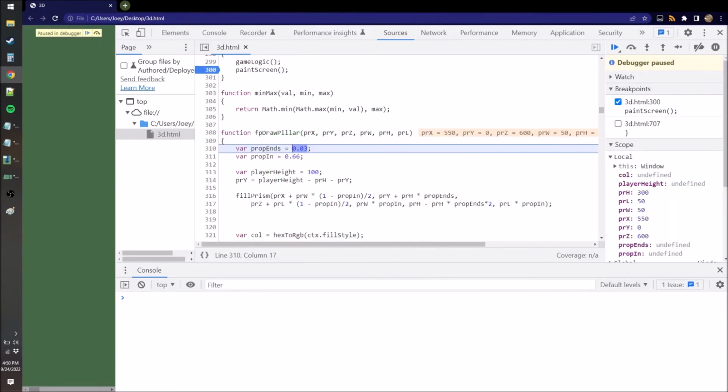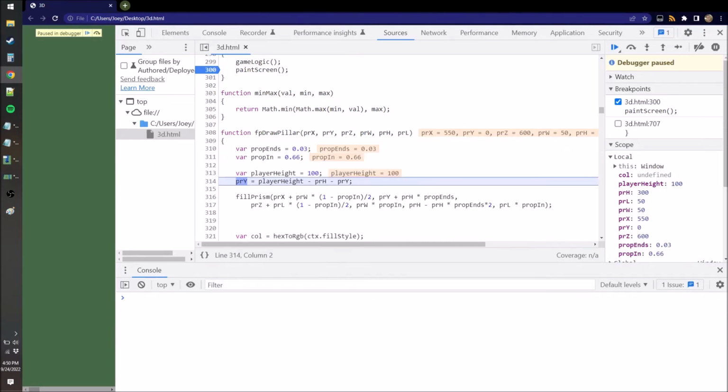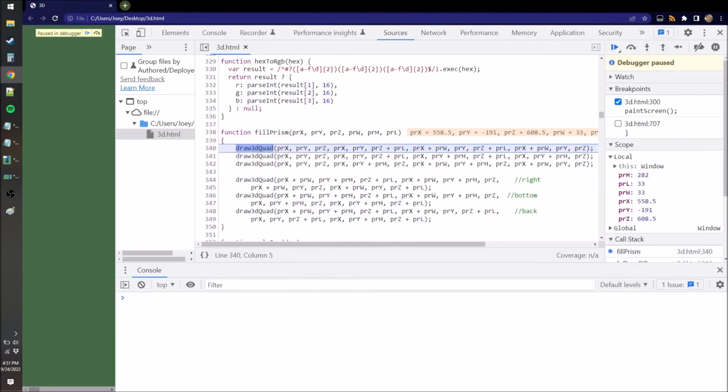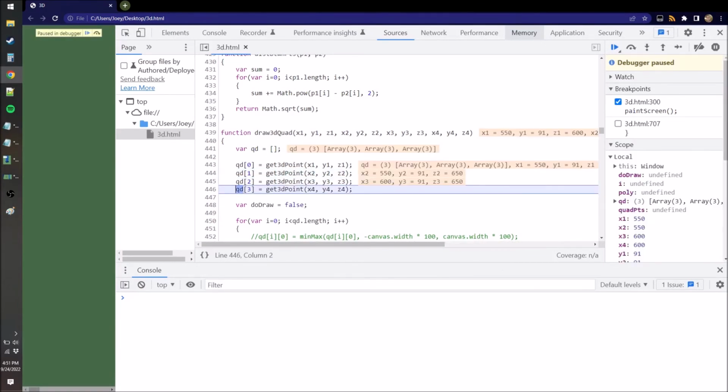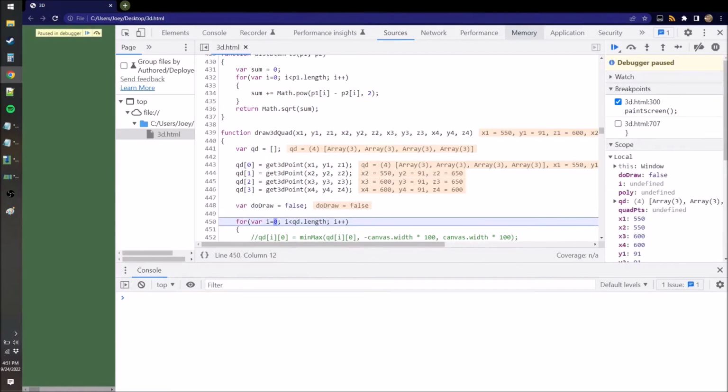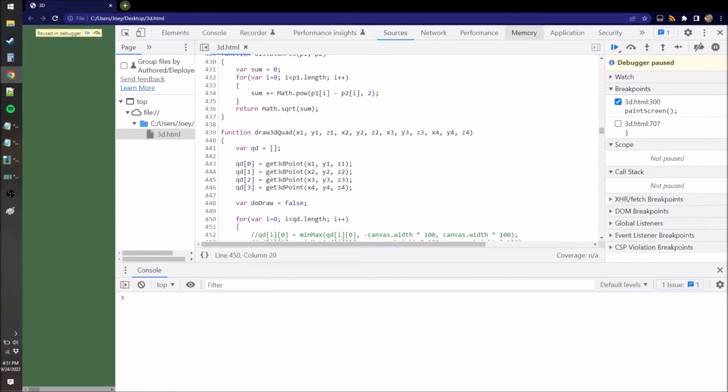We're defining the proportion, which is the top of the column, and the proportion of how much the pillar goes inward. And then we're creating the center of the pillar here, and we do that by drawing 3D quads. I don't feel like going into each of these. And okay, you know what, let me go into one of them. We draw the prisms by drawing 6 3D quads. And then within each quad, we get the 3D points by doing math and stuff.